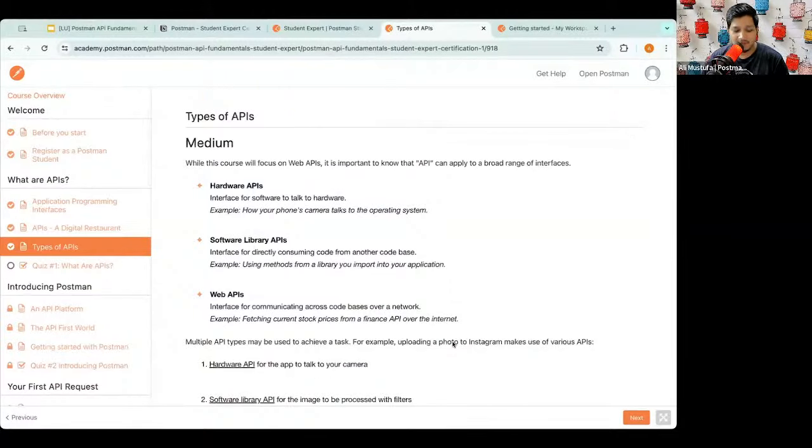Now, what are the types of APIs? There are multiple types of APIs which are available, right? So hardware level APIs, for example, if you open your Instagram app, you go to, like, uploading a story that you're attending the school workshop.